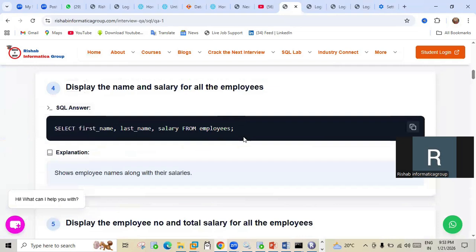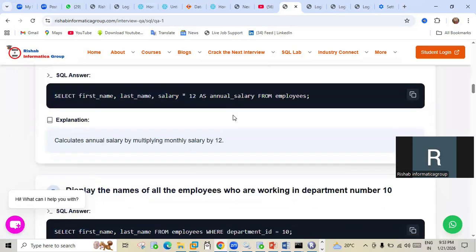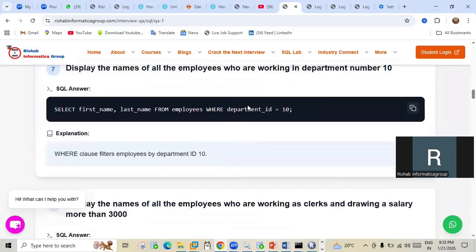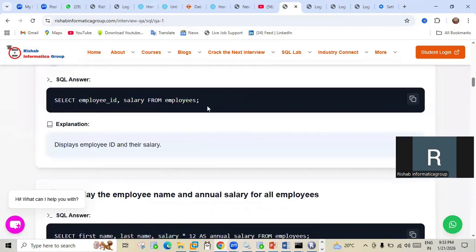Select star from. This is based on the employees table, which is given in the Oracle SQL Developer. The same question and answer, everything is there. Simply you can practice. For example, I will take this select.